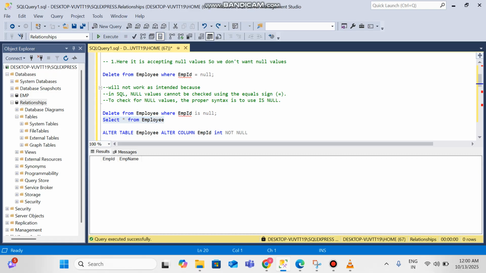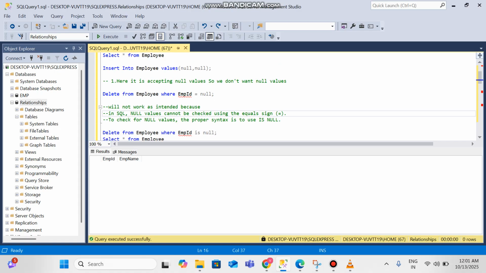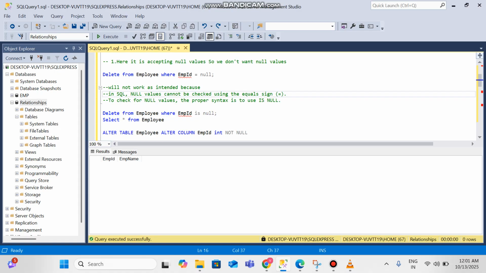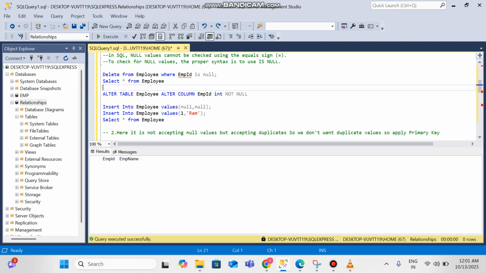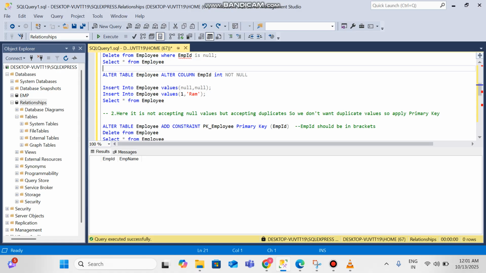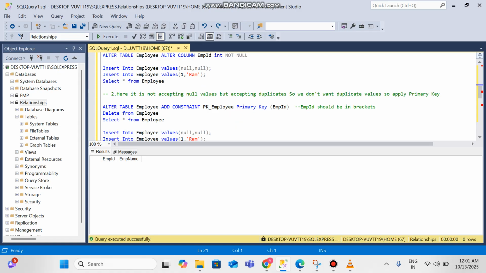So why am I showing all these things? It is very important to know from the basics how it is happening and why. This will help further also. So that's what I'm explaining here from the basics.